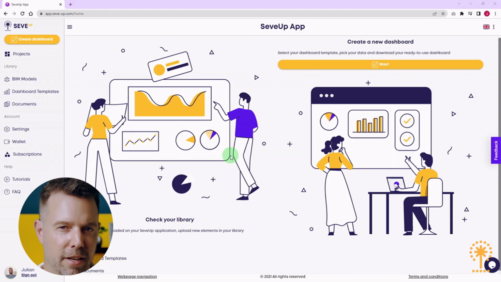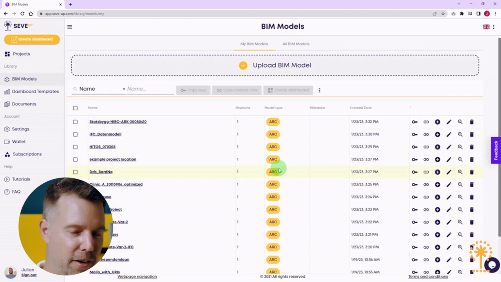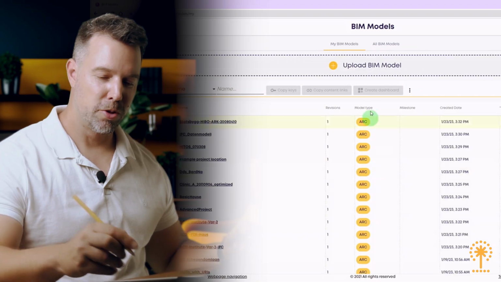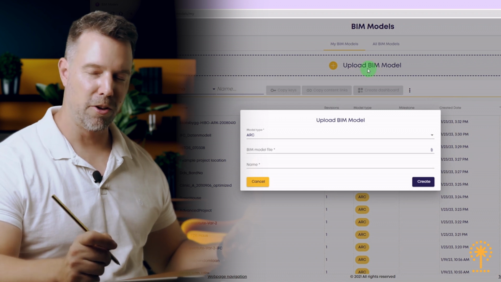Now we can move on to uploading a BIM model. First, go to BIM models and click on that. As you can see, I have a lot of BIM models already loaded up here in my library. But for now, I'm going to upload a brand new one. So I go to Upload BIM Model at the top of the folder.